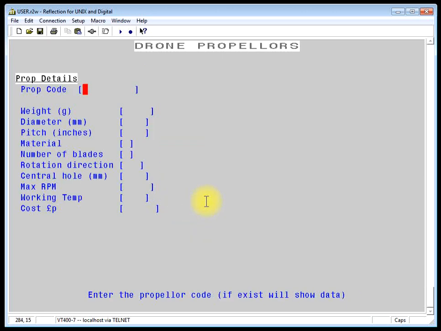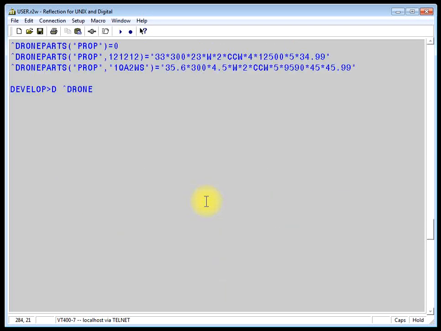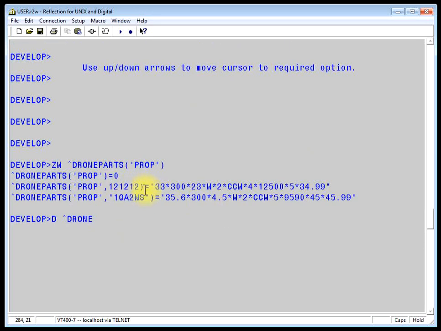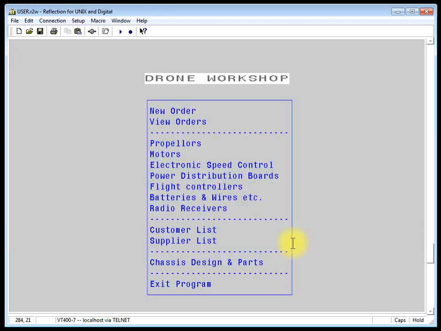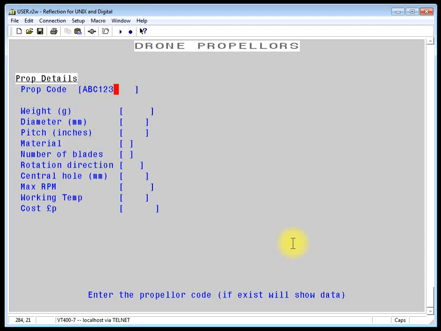What we'll do is we'll do a new one. Let's call this, I don't know, ABC123. As you can see, it doesn't exist at the moment. There's no ABC123, but there will be in a minute. At this prompt, the Cache code checks to see if the prop code exists. If it does, then it will load the data and display it. If it doesn't, it just continues down to there.